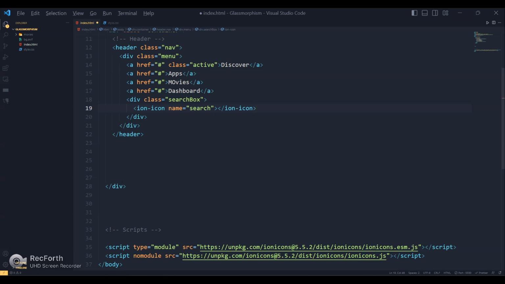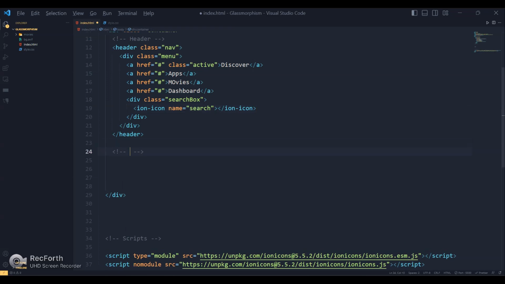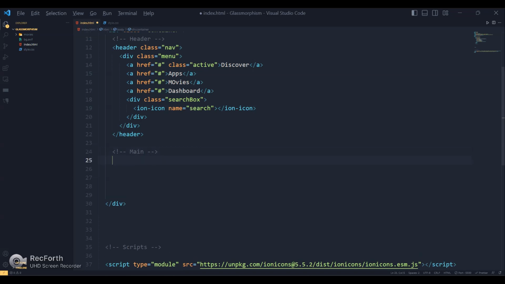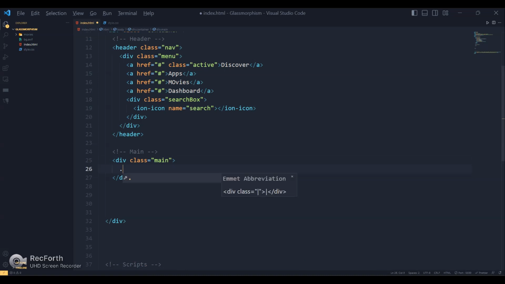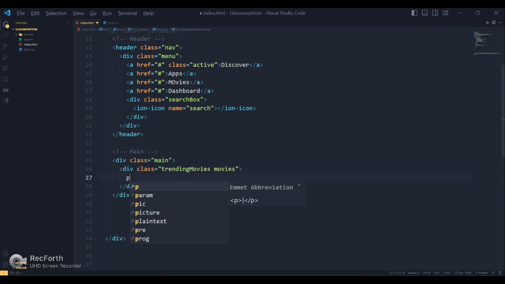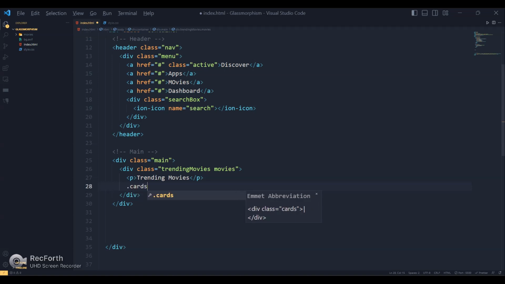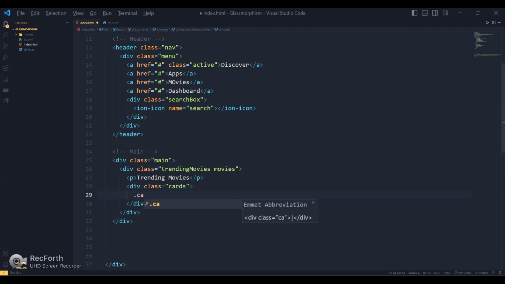So I'm really not going to display the files as we're going on, because it's just HTML, so there's no beauty to it. So next we have the main, and we'll create a class of main, and we'll create a class of trending movies and a general class of movies, and create a p tag writing trending movies, and create another div tag with a class of cards.